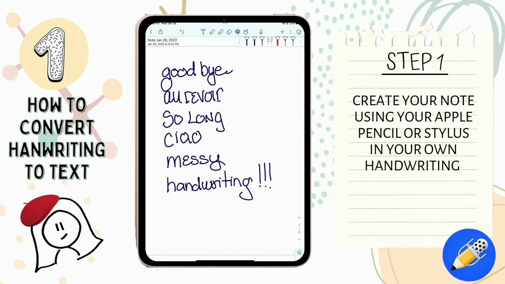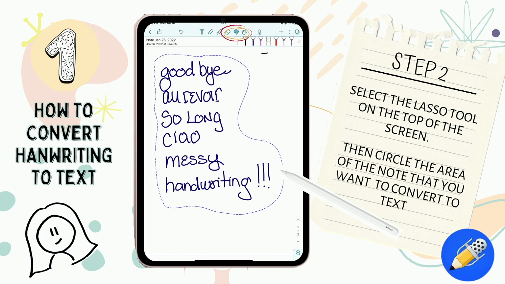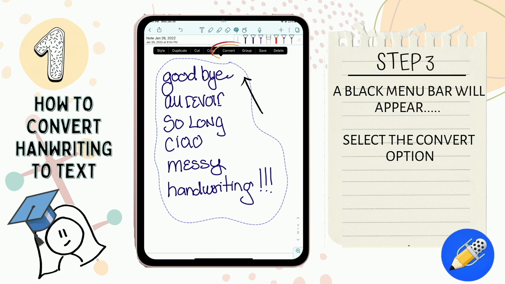Step 1. Create your note using your Apple Pencil or stylus in your own handwriting. Step 2. Select the lasso tool on the top of the screen. Then circle the area of the note that you want to convert to text. A blue dotted line will then appear around your selection. Now a black menu bar is going to appear above your selection. You are then going to select the Convert option.